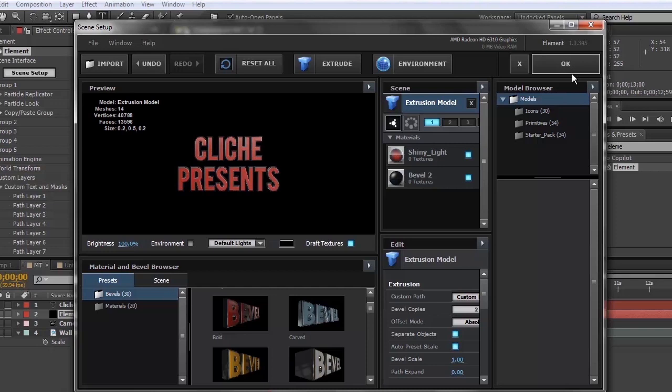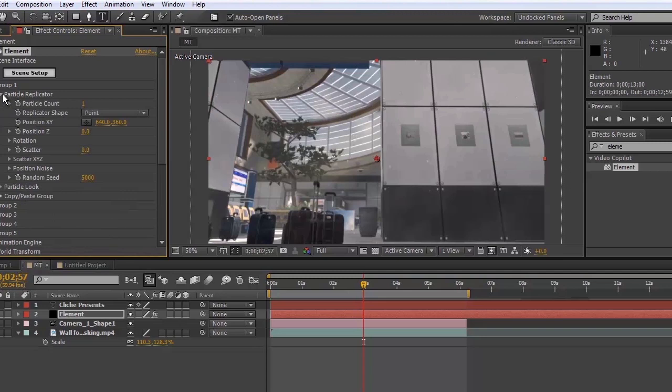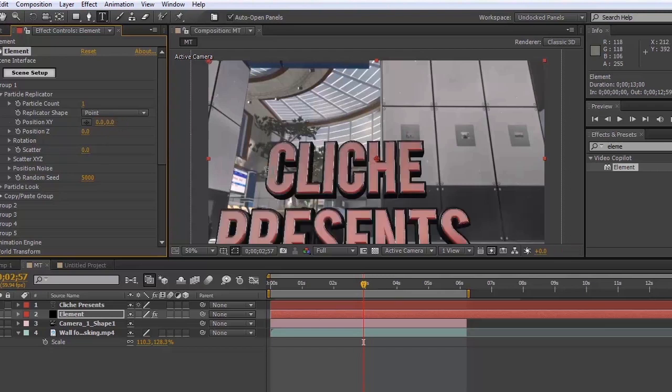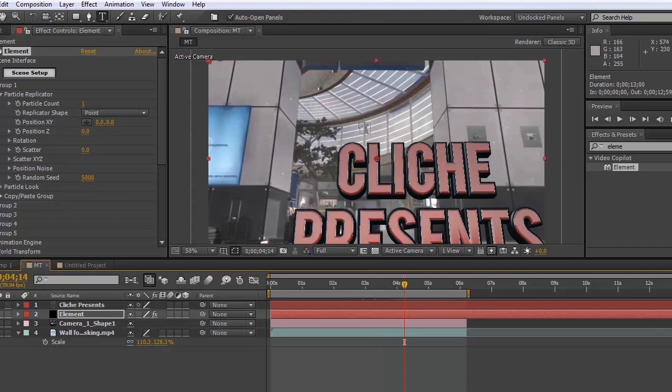Click OK, and you're probably like, "What? Where's my text?" Well, you have to change the origin, or not origin, but the position X and Y. So go to your particle replicator and turn both of these to 0 so that it matches your origin, and then bam, it pops up right there. So move forward a little bit to where your doorway or pathway, whatever you want to call it, is lined up in the middle, and then just move this over.